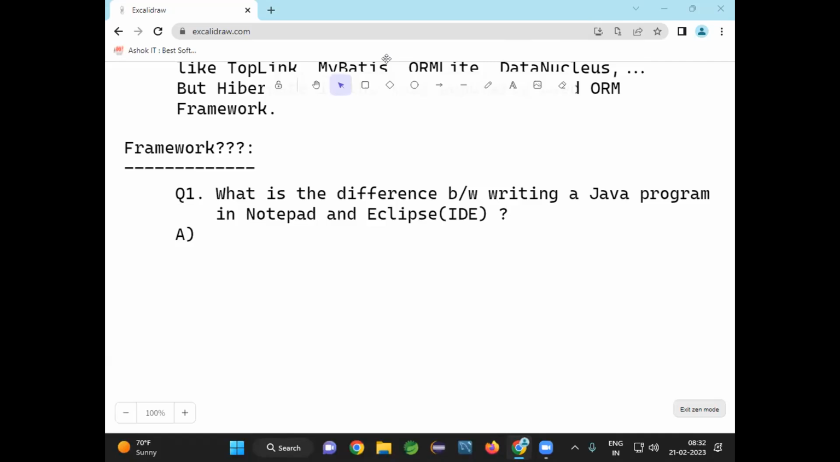Yeah, guys, I'm observing your messages in the chat box. Good. In simple words, observe here: if a developer uses Notepad, the productivity of the developer is less. And if the developer uses Eclipse, then the developer has good productivity. Productivity means within less time, more code can be completed.